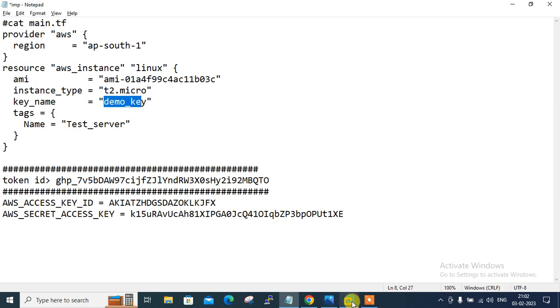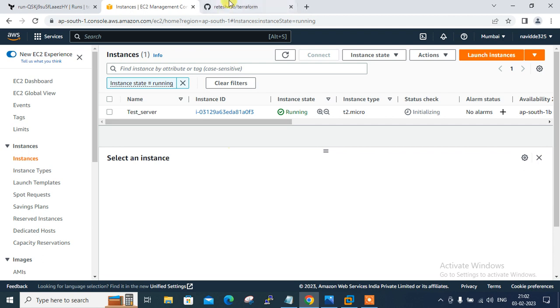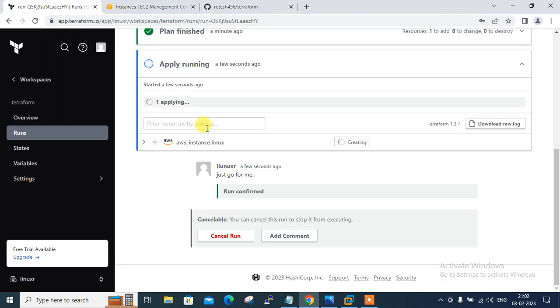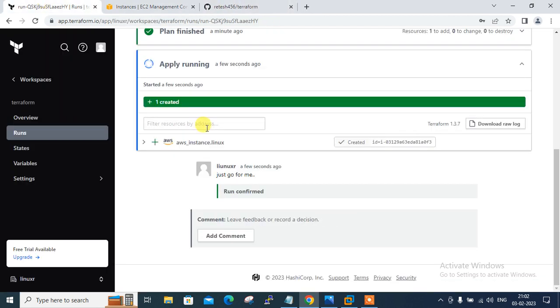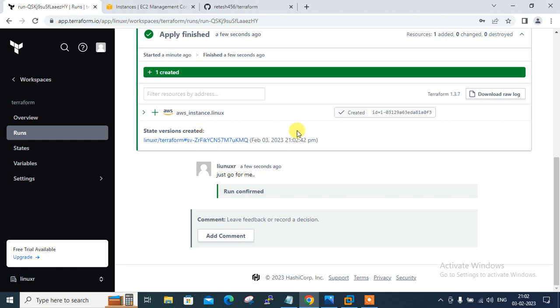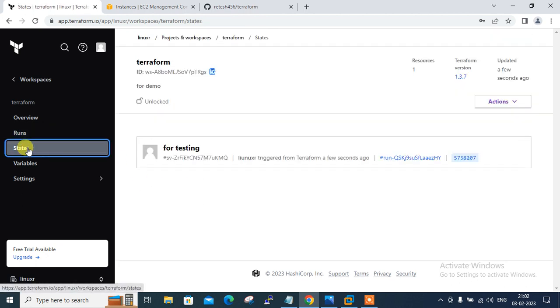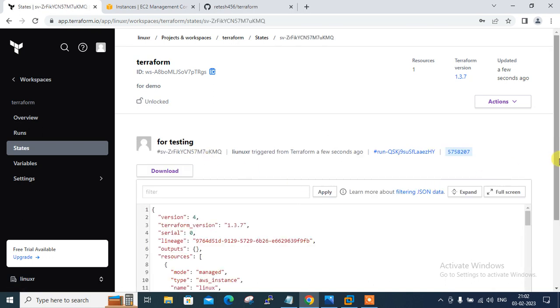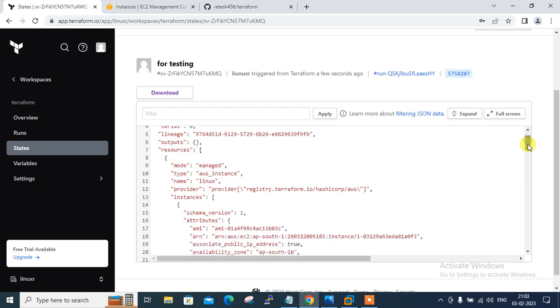So now if I go back again on my Terraform Cloud, you can see that it's successfully created. And if you want to view the state file, where's the state file? This is the command, and you click on the state, and here you find out for the testing. And if I click here, this is the state file, right, which is very important for us.